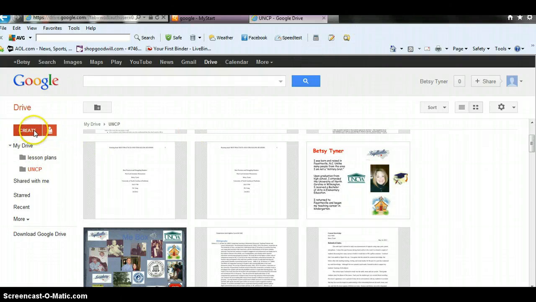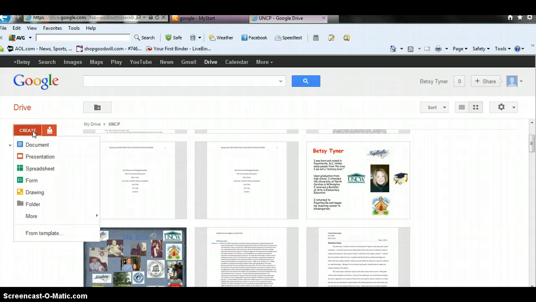The Create button on the left is where you will create various types of documents and files. You can create a document like a Microsoft Word document. You can create a presentation. This is similar to PowerPoint. You can create spreadsheets like in Excel. Forms are basically spreadsheets, but they're in more of a question type format, and I'll show you one that I created just a moment ago. You can create drawings, and then you can also create folders to organize and manage your files.